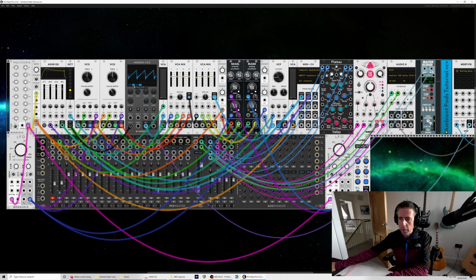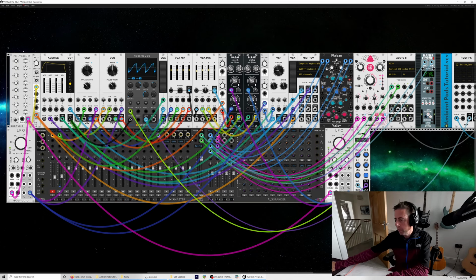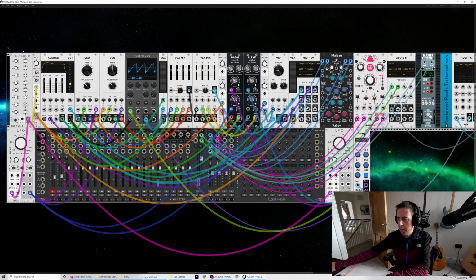So you can hear that sounds quite rich. And again, we can modulate a few of the parameters on this using our Polyphonic LFO. So if we just select that mod and maybe change the width. And maybe the amount of pulse.